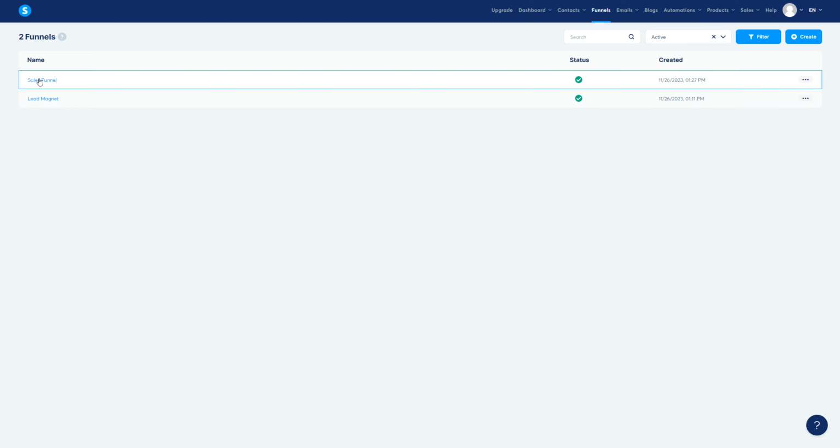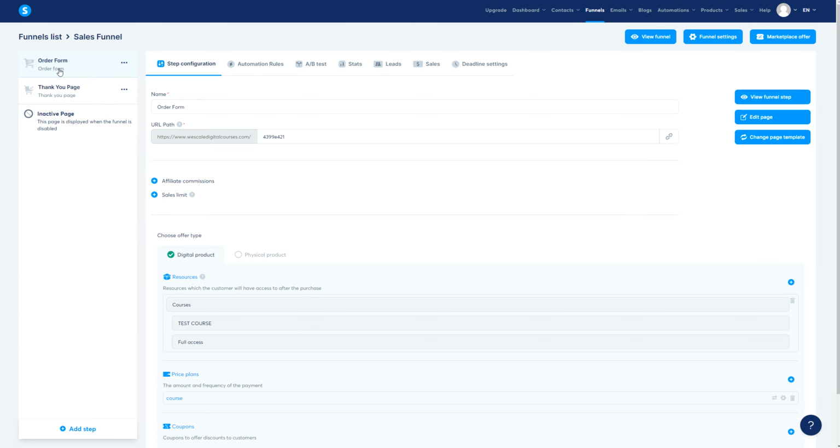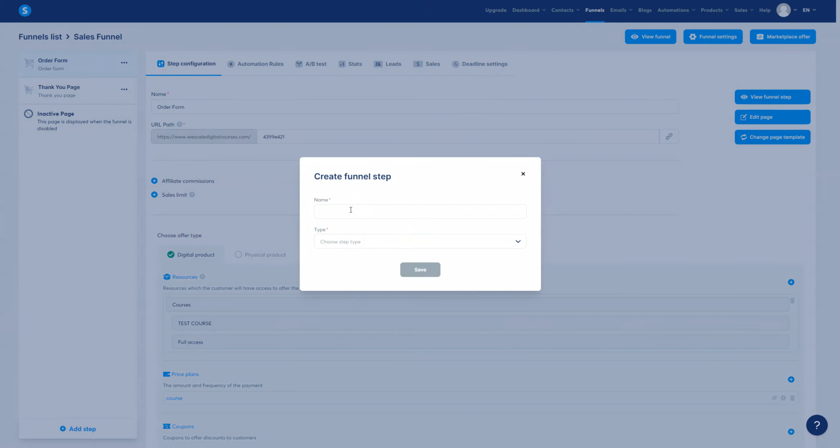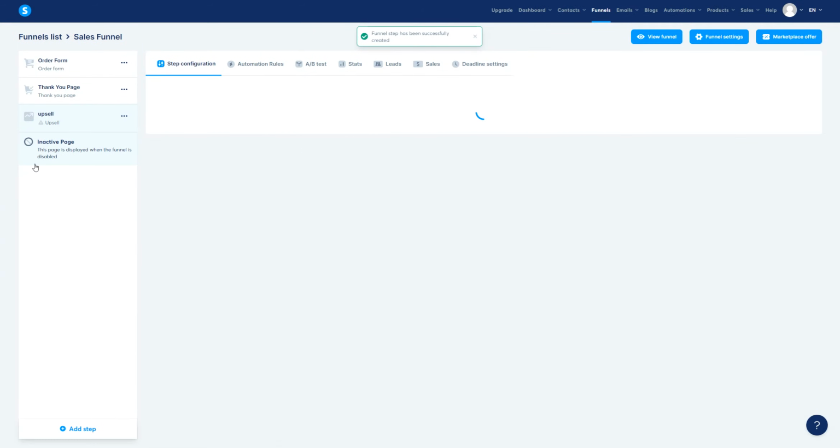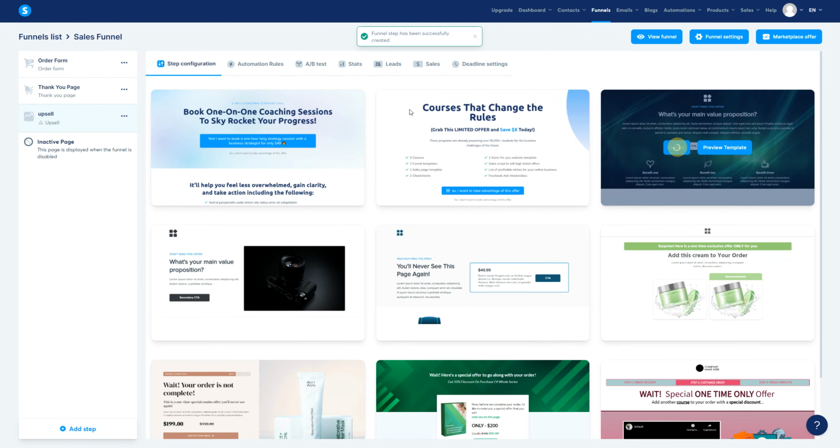Okay, so basically what it is: you made the sale in the order form right here, and now you need to make another sale after an upsell. So how we're going to do it is we go to the order form and add a step. This is going to be the upsell. We go to sales and upsell and then save. Okay, now we're going to choose any type of one.